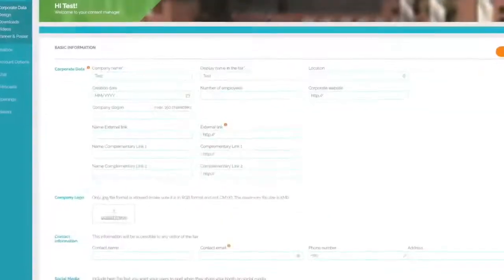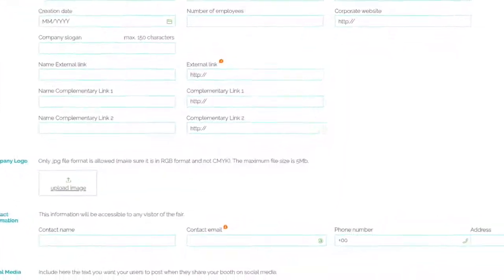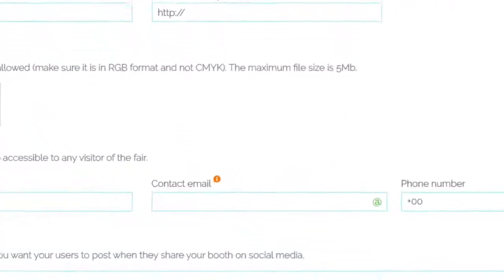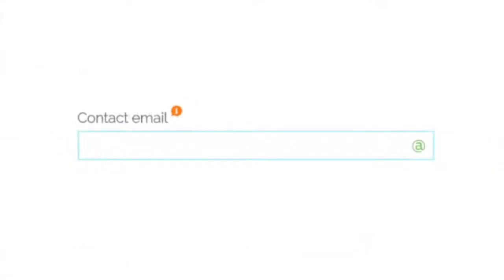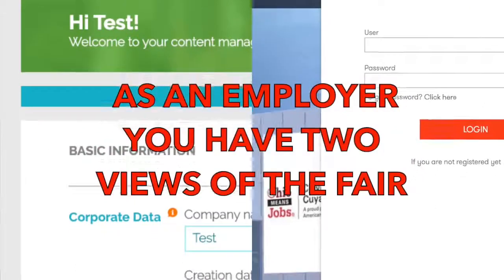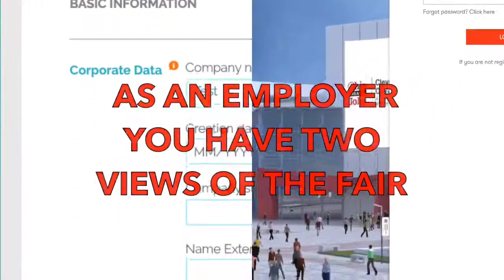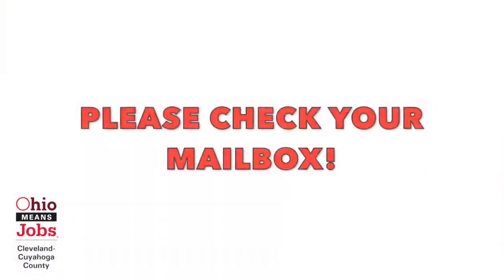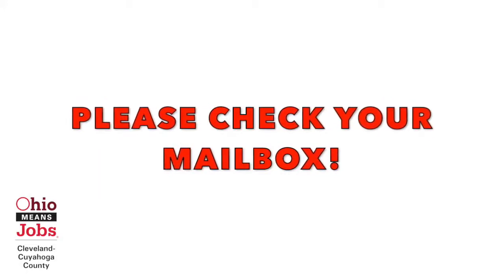When you are building your booth with your backend link, please make sure you have entered your email address. I want to emphasize how important having an email is, since email is the only way that job seekers can get a hold of you when you, the employer, are not available for chat. Remember, as the employer, you have 2 different views of the virtual job fair. It's important to keep checking the backend link for emails and messages during the fair.